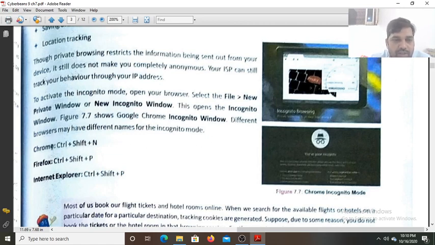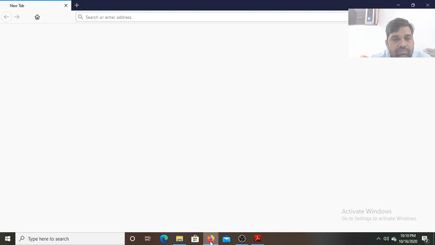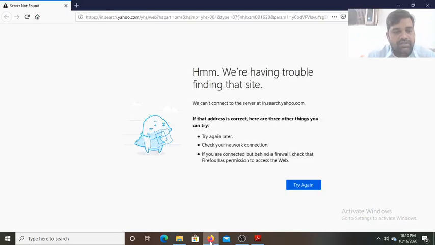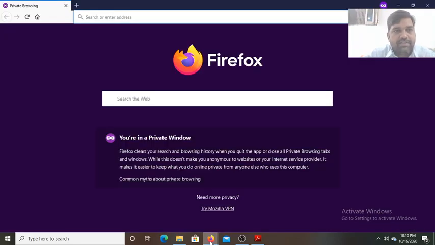If you are using Chrome, you can press Ctrl plus Shift plus N. Firefox, Ctrl plus Shift plus P. Internet Explorer, Ctrl plus Shift plus P. Now Ctrl plus Shift plus P for Firefox. Let me open Firefox, then you will see it. Yes. So there, Control plus Shift plus P. This is the incognito mode.